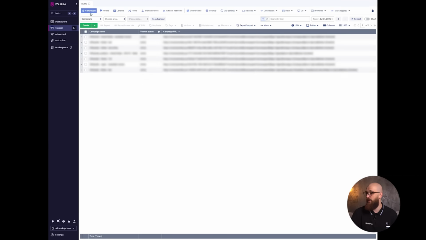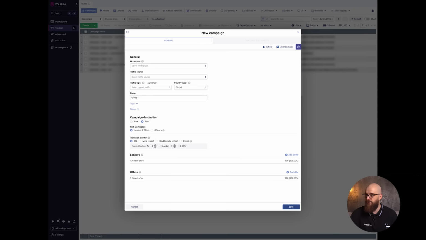Phew! And finally, the last step of this setup is in the Voluum account. We need to create a new campaign. As you probably guessed, to do this, we go to the Campaign section and click the Create button. You can select any option you want, simple or advanced campaign creation.